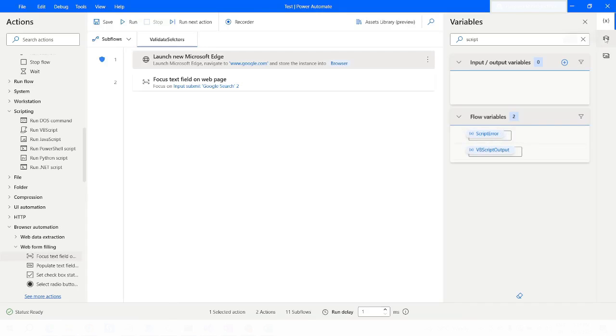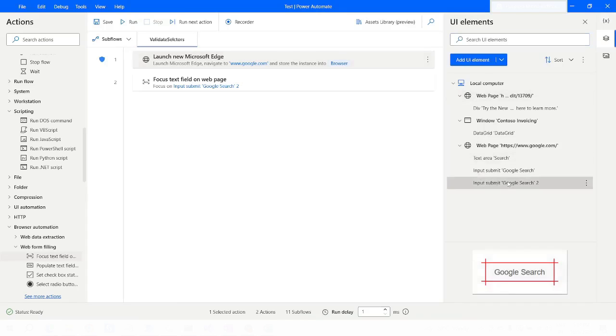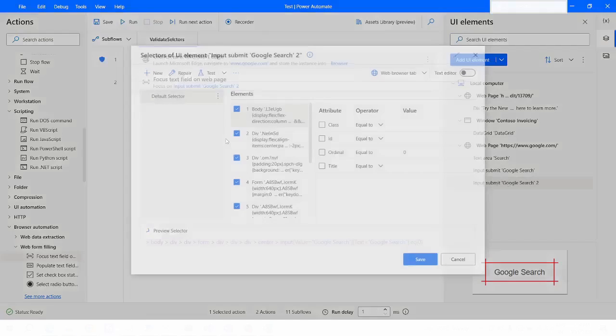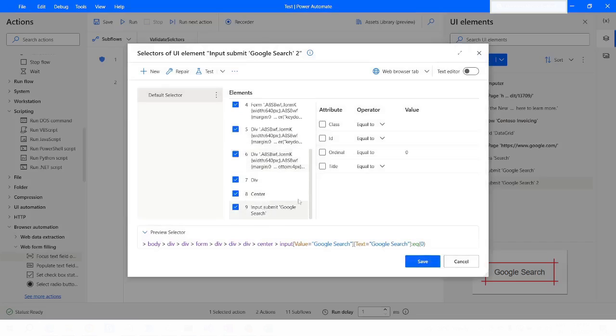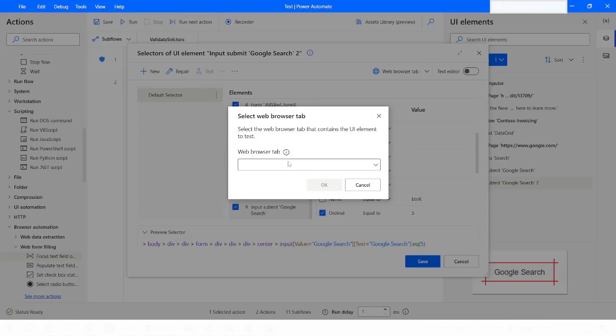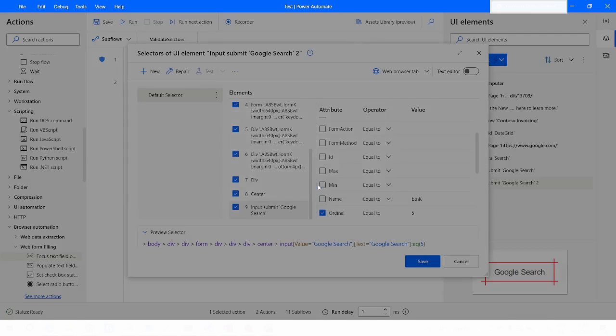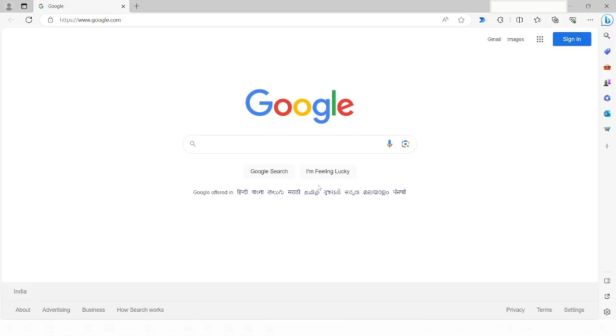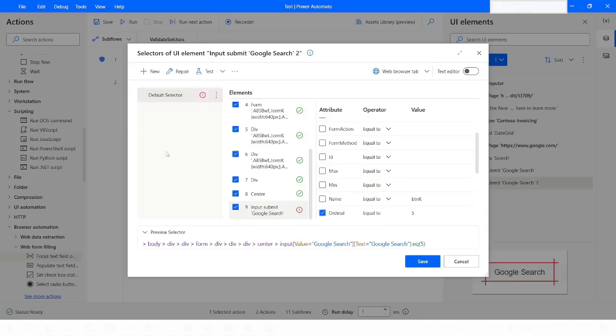Now go back to the UI elements and let's generate an error. What we will do is make the ordinal as 5, which should fail now. So I'll just click on test, choose the browser instance and click on OK. You can see that an error has been generated.